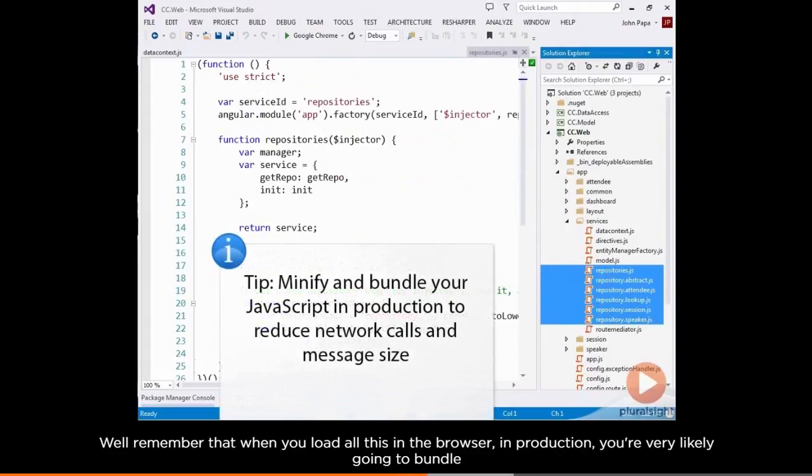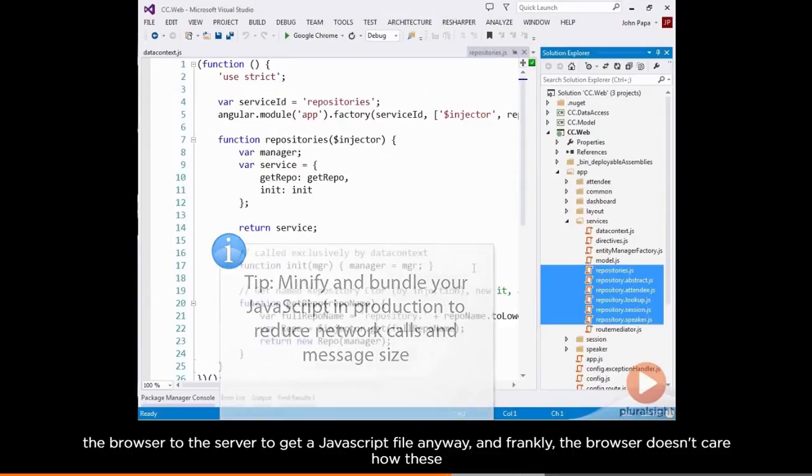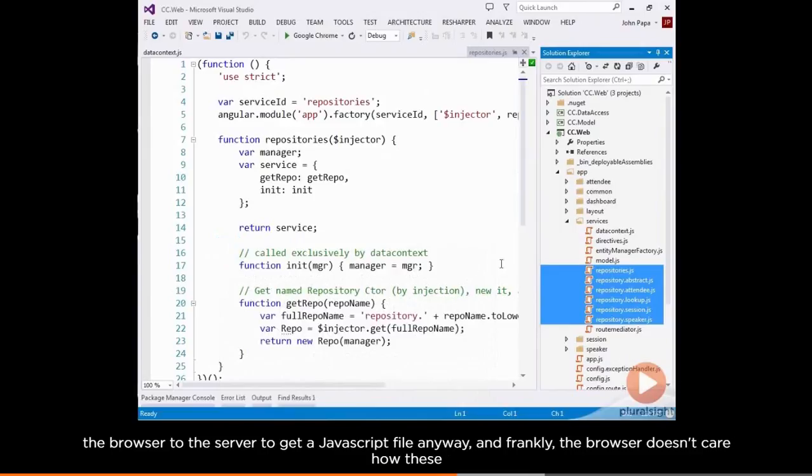Well, remember that when you load all this in the browser, in production, you're very likely going to bundle and minify all this code into a single JavaScript file. So you're only going to be making one request from the browser to the server to get a JavaScript file anyway. And frankly, the browser doesn't care how these files are stored and organized on the server. It just cares about give me all the JavaScript and I can run it.